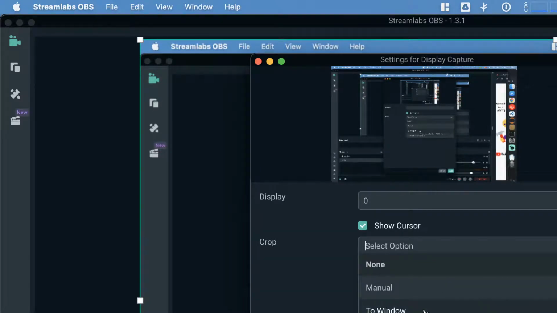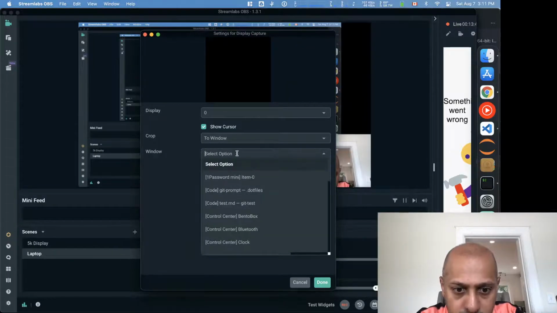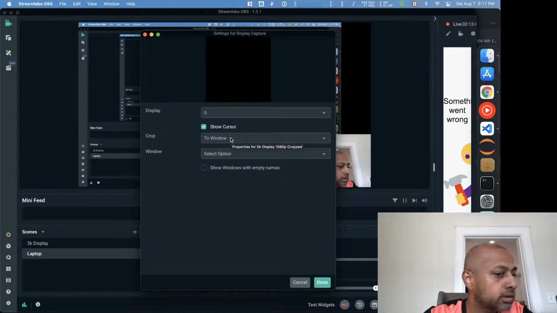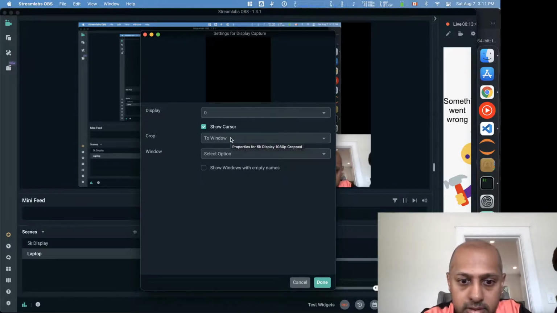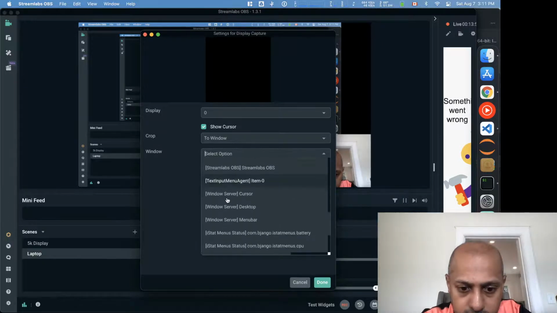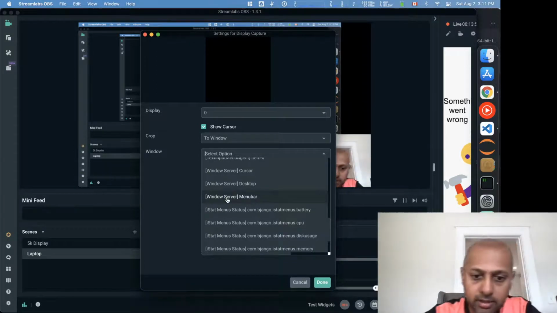Oh, this is good. I can use two window, huh? Wait, what does two window do? Oh, does it follow the window around? It just made it the same size as your window, I guess. I don't know what that meant. From the stream's perspective, this is what changed. It was super big, and then it cropped it to be the right proportions.